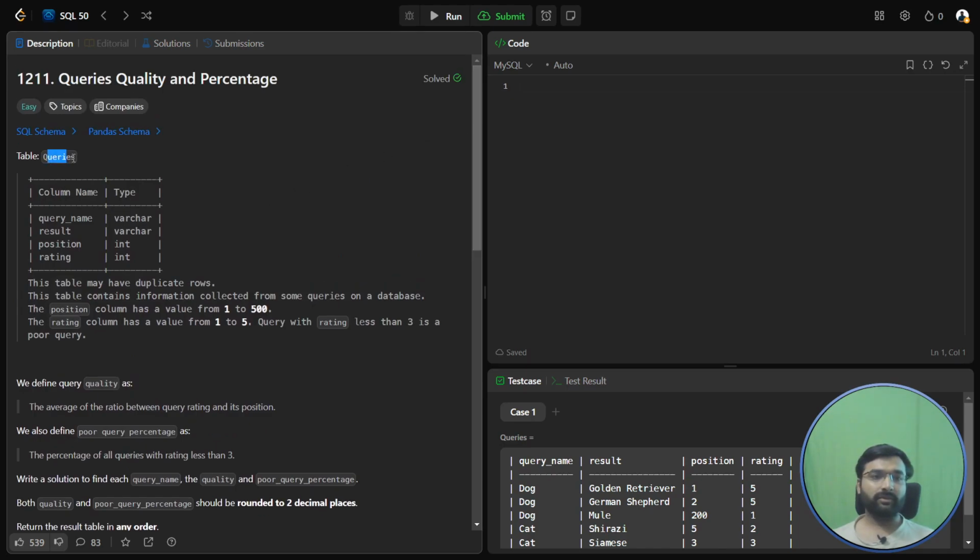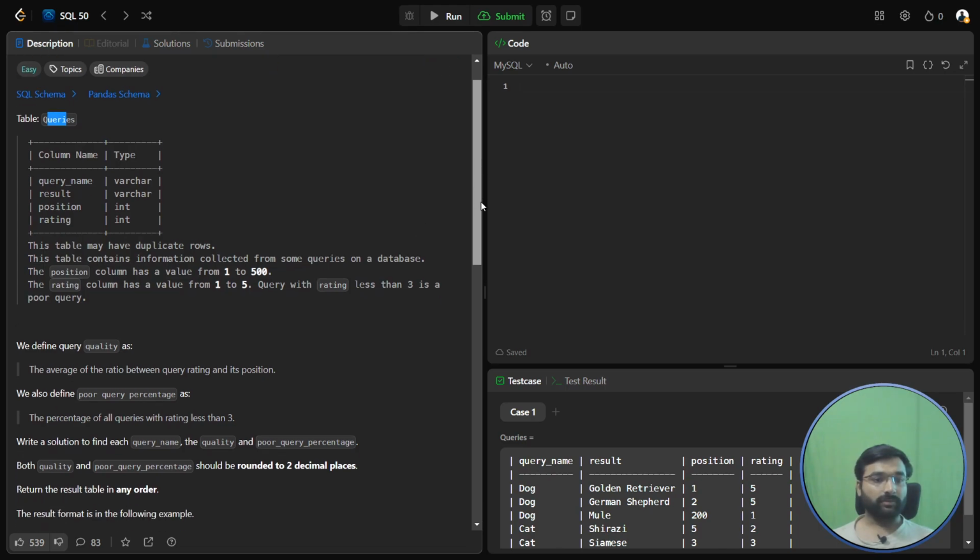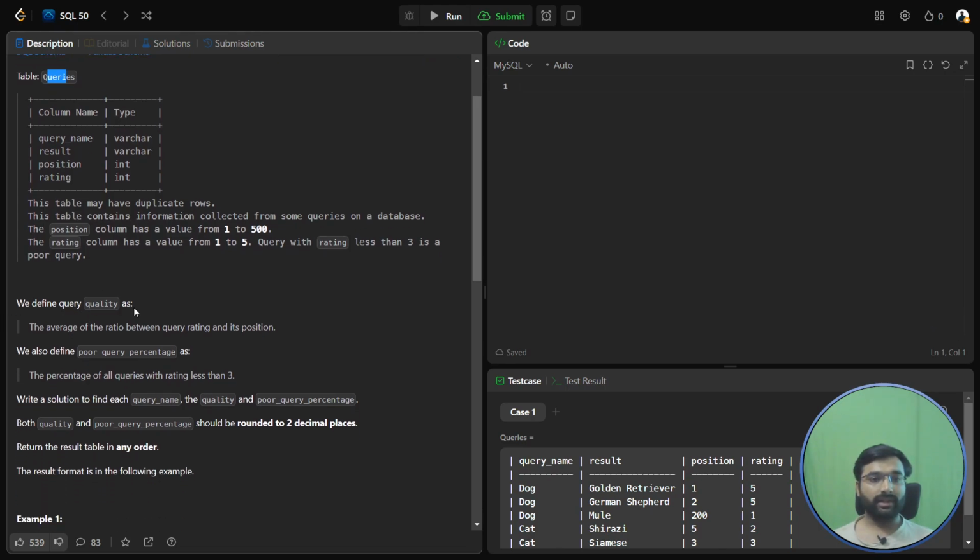We have only one table over here, queries. We have 4 columns in it: query name, result, position and the rating. We define quality as the average of ratio between the rating and the position. That means this and this. And we also define poor query percentage as percentage of all queries with rating less than 3. That's it. So we need to find these 2 columns. That means I have to add these 2 columns.